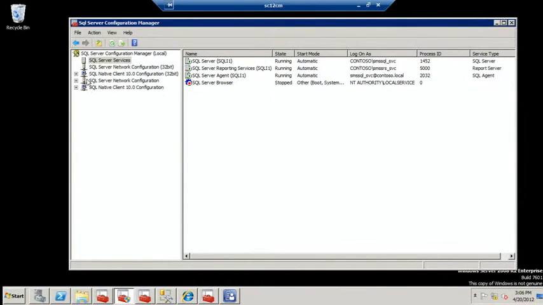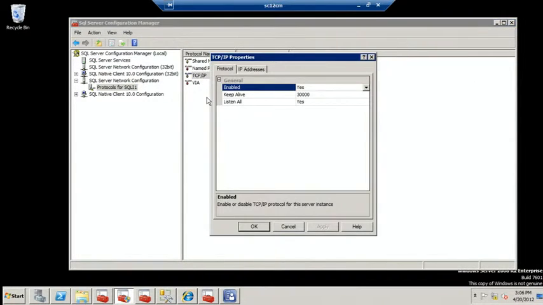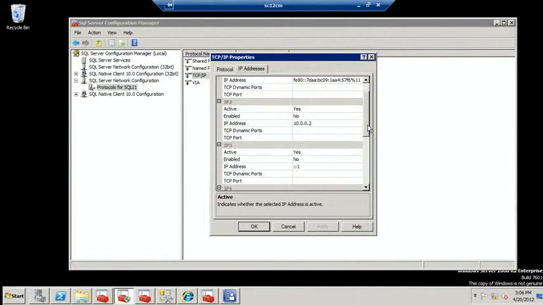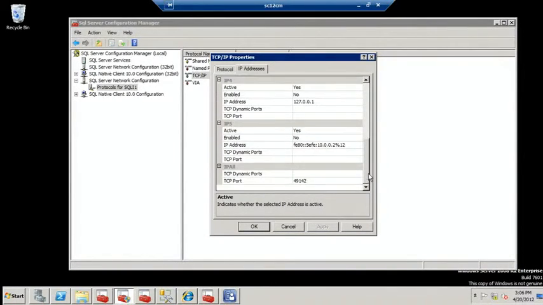If we go into the network configuration, under TCP/IP here, we can see setting the custom ports. So all of the dynamic ports is disabled. So when you use a named instance, by default, it will use dynamic ports. You need to make sure you're using a static port.